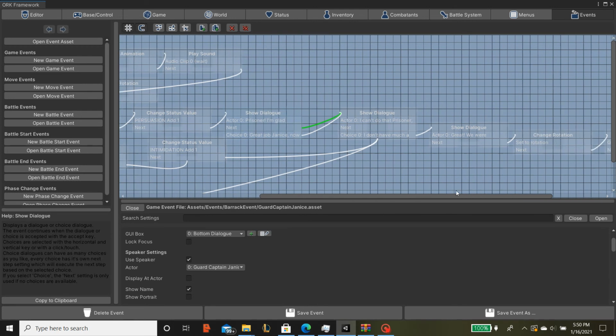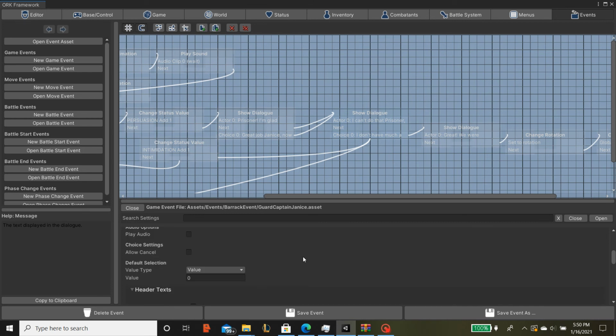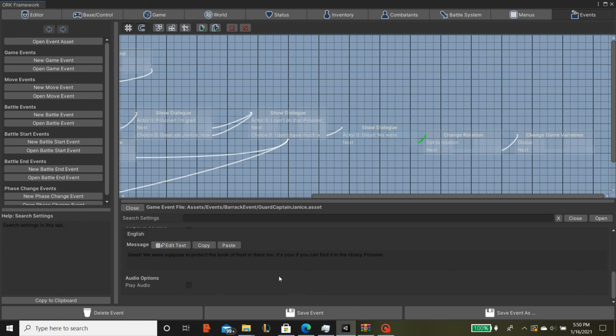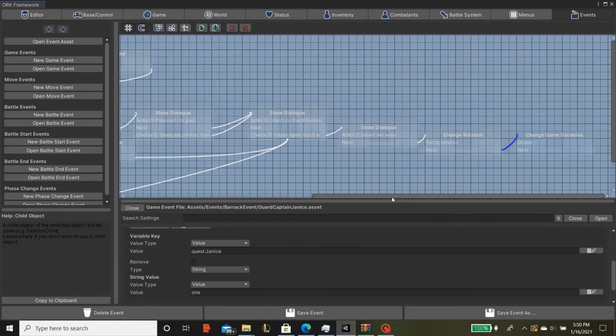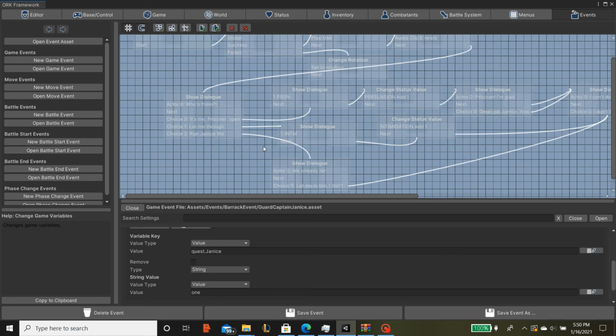It'll ask the player if they want to accept the quest or not to get through. And since this is something we kind of have to accept to get through, it only has one dialogue option to accept the quest. After the player accepts the quest, it will show a message saying, great, thank you for accepting the quest. It will change the door rotation to open the door, and then it will change the game variable. So at the beginning where it checked the game variable, when the event already happened, it will just rotate the door instead of going through the entire event again.